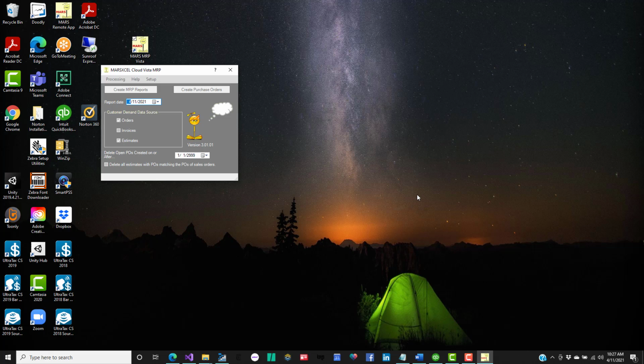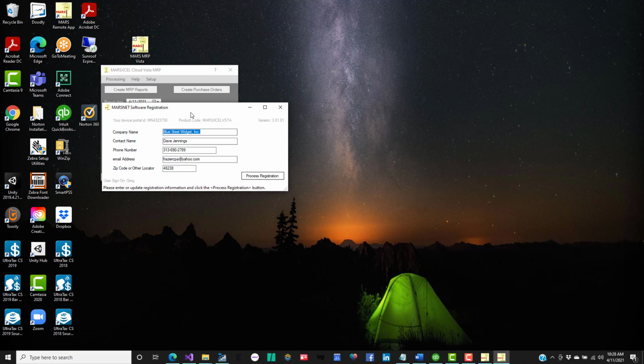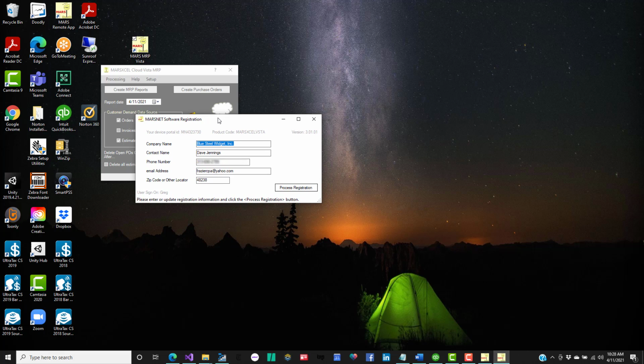Now this next step requires internet access, so be sure your computer is connected to the web. Select the option titled Setup in the menu bar. Then select the option titled Registration from the drop-down. A window is displayed for entering the information required to register your application. In this example, the application is already registered.